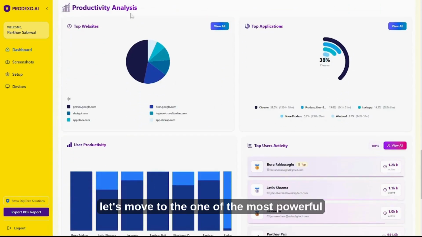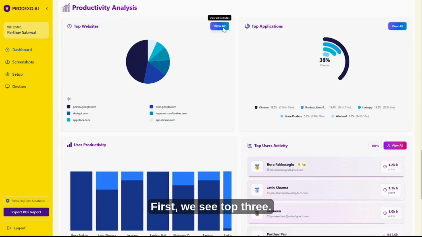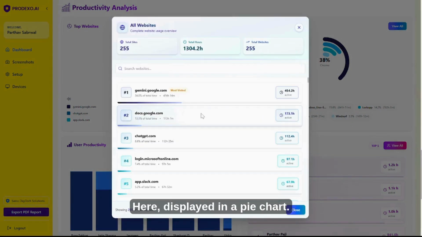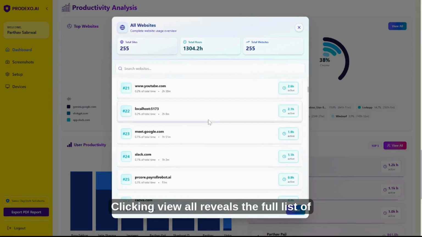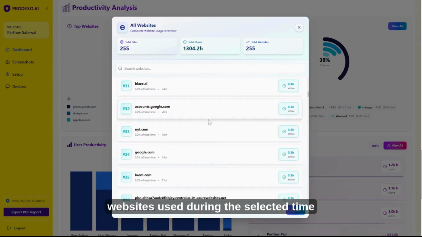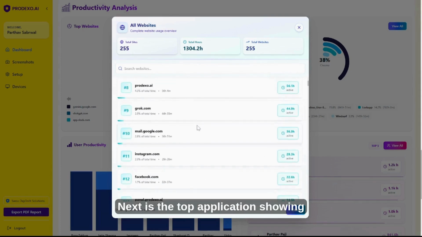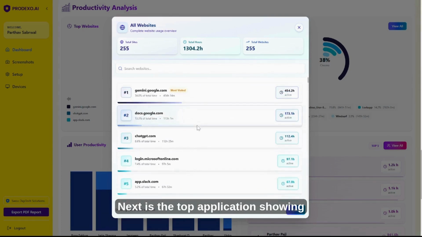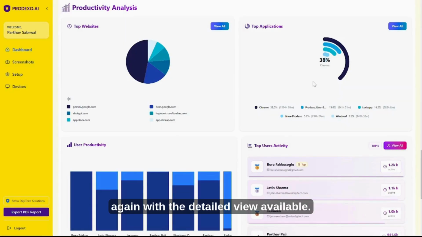Now let's move to one of the most powerful areas, that is productivity analysis. First, we see top websites displayed in a pie chart. Clicking view all reveals the full list of websites used during the selected time period. Next is the top applications, showing which apps were mostly used, again with the detailed view available.